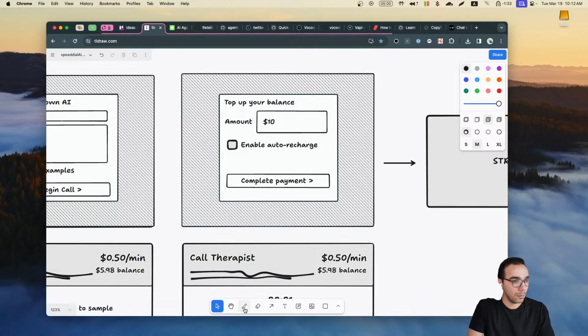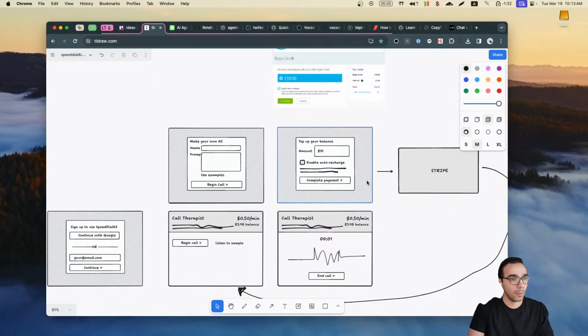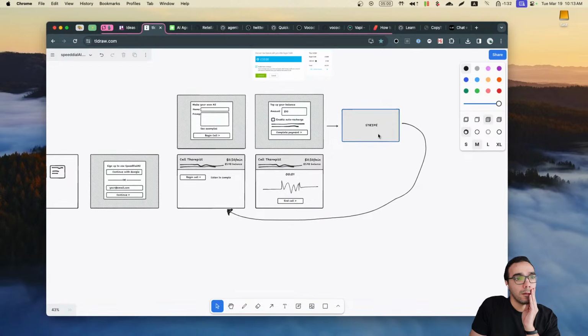What's the pencil tool? I mean, it's supposed to show me. Okay, nice.